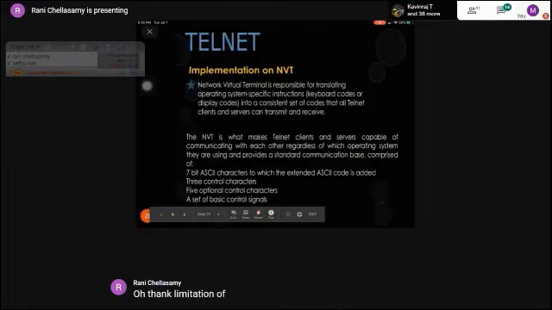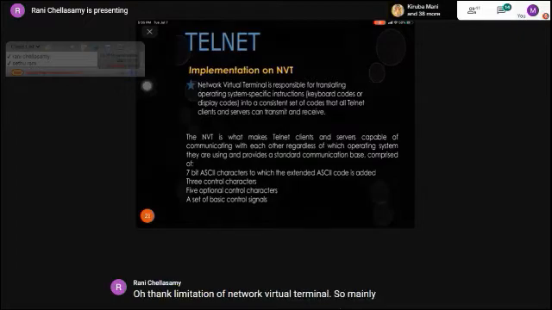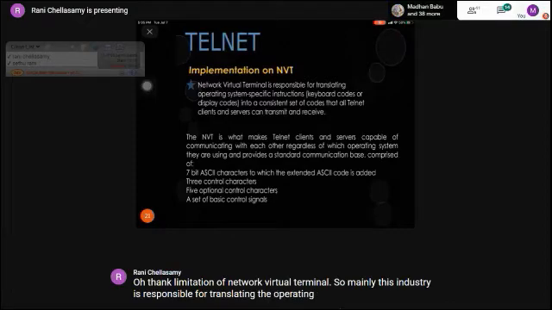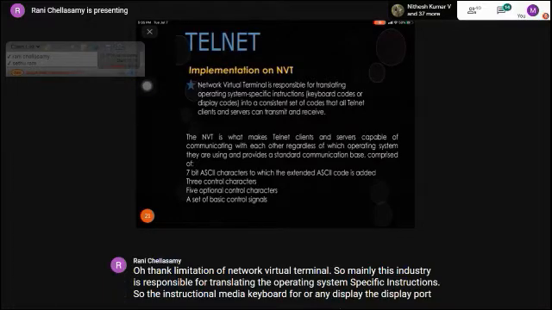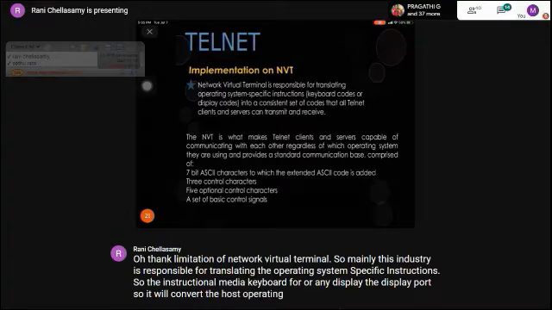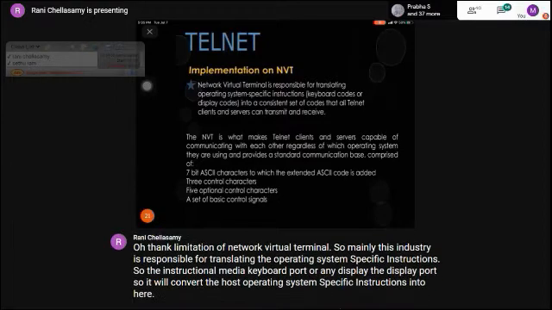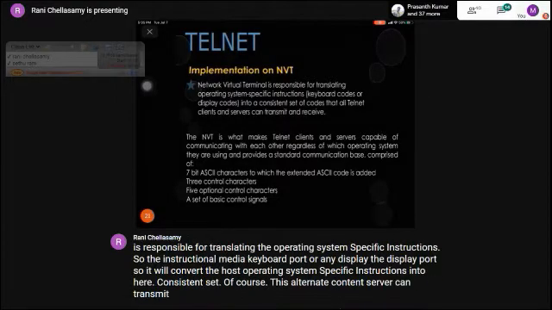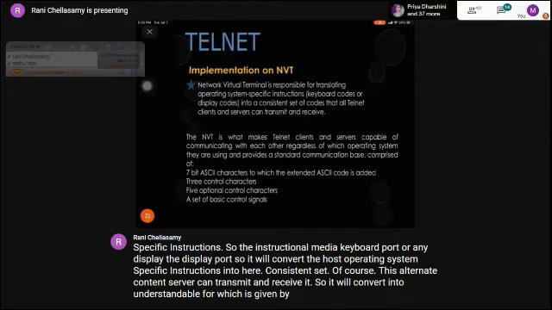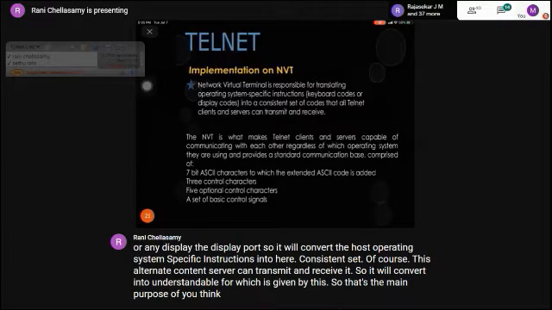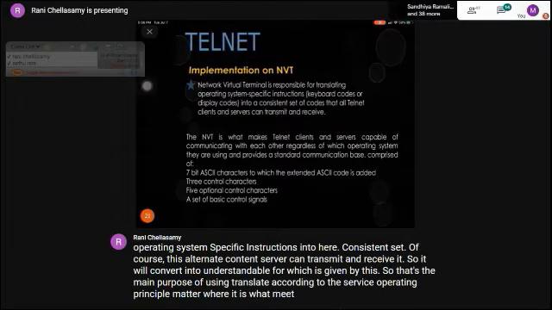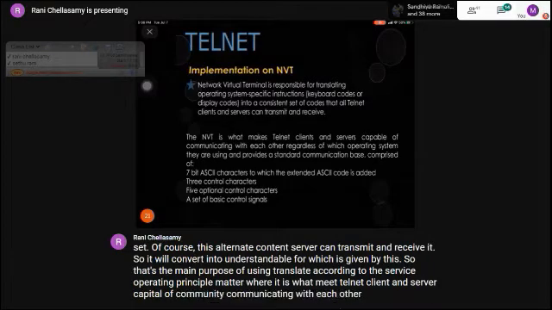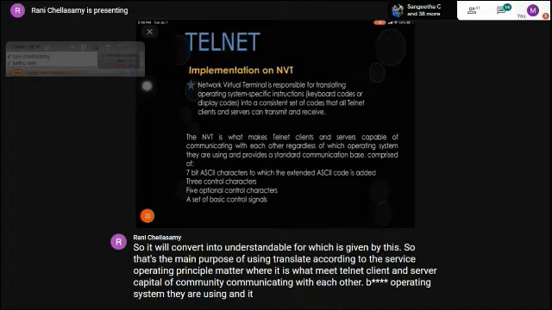Now, the implementation of network virtual terminal. Mainly the NVT is responsible for translating operating system specific instructions. The instruction may be a keyboard code or any display code. These are translated into a consistent set of codes that all Telnet clients and servers can transmit and receive. So it converts into a code understandable by the server. That's the main purpose of using the network virtual terminal. It translates according to the server's operating system format. This is what makes Telnet clients and servers capable of communicating with each other regardless of which operating system they use, and it provides the standard communication base.